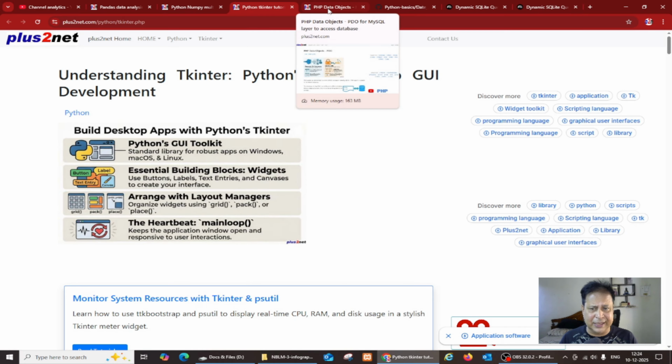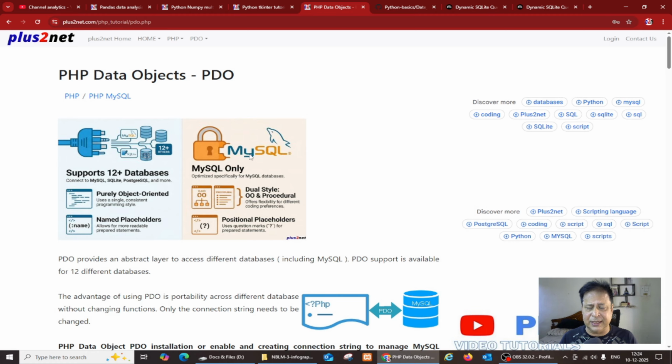Let's see another one. Here it is. See this graphic at the top, about the PHP Data Objects in PHP. So here also you can see it is connecting to multiple databases. It has picked up, especially MySQL, which gives you a little advantage, and the rest of the details are anyway below.